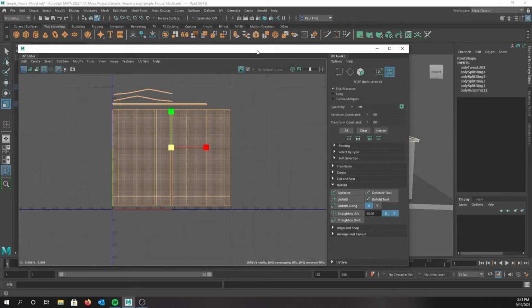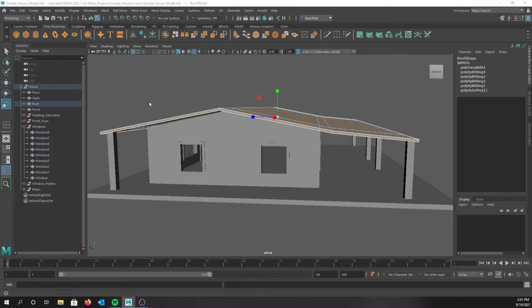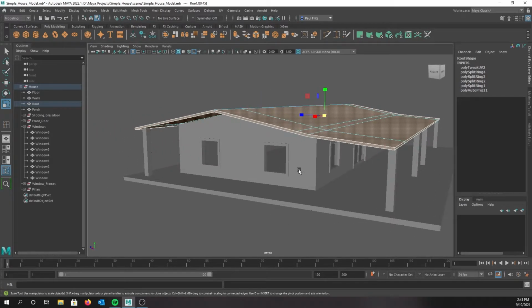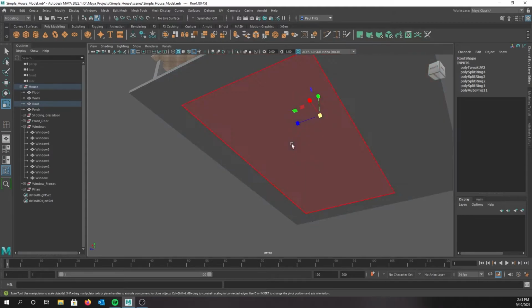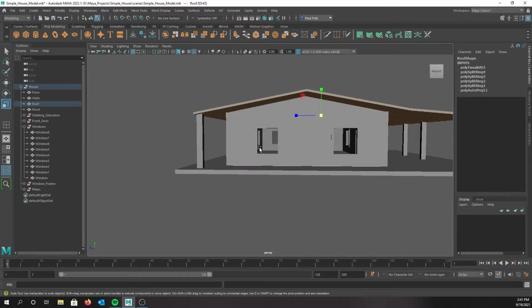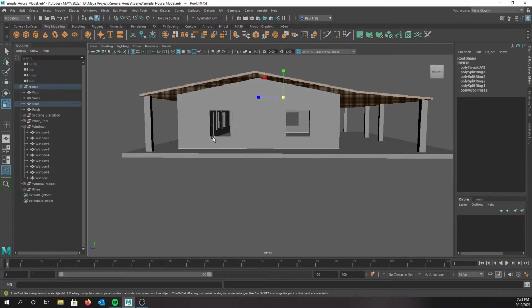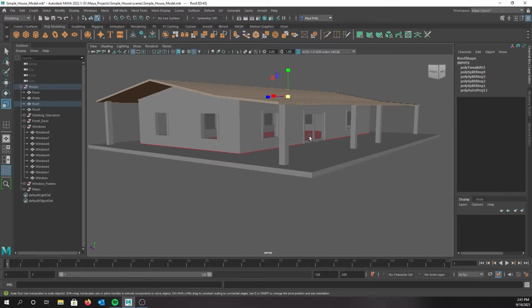Okay, so now with that done, let's go ahead and do the next thing. The concrete for the patio and the floor are going to be a similar process. I'm not going to show those to you at the end. I'll go ahead, I'm going to pause the video, and at the end I will show you what those look like.